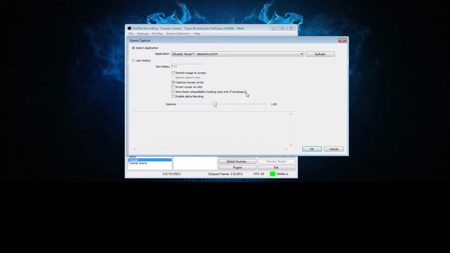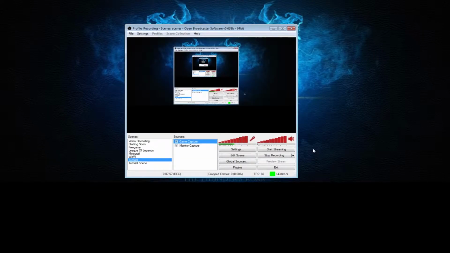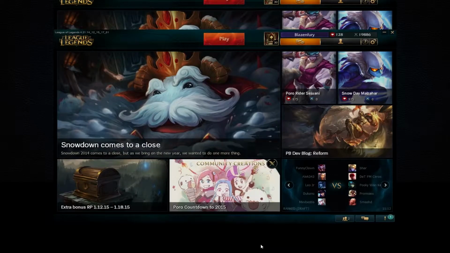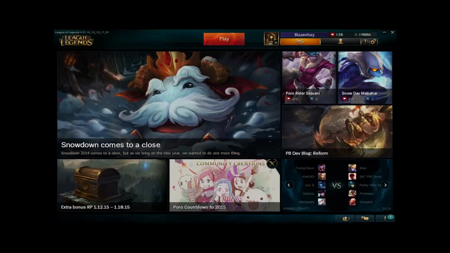The next thing you're going to want to do is find the game that you're playing, or whatever you're trying to record. I'm going to start with a game capture. I'm just going to call it game capture for now. I'm going to select the League of Legends client, and I'm going to overlay that. Now what that should do is give me a game capture. You should be able to see that. I have to turn off the monitor capture for you to see it. Alright, so that's that.